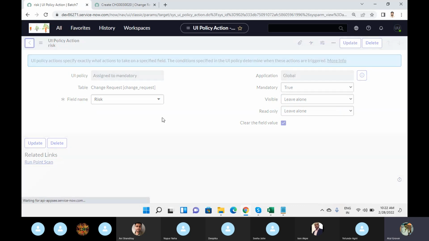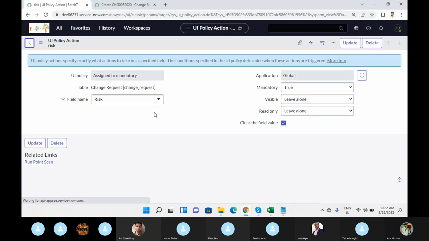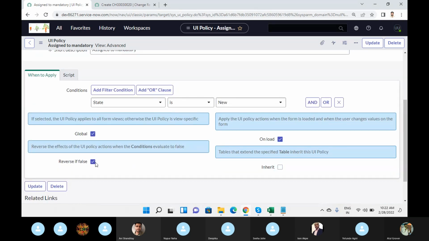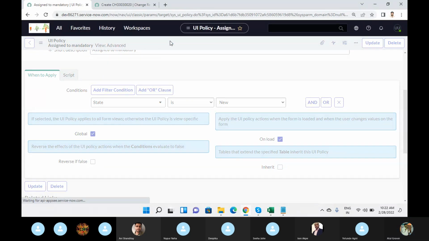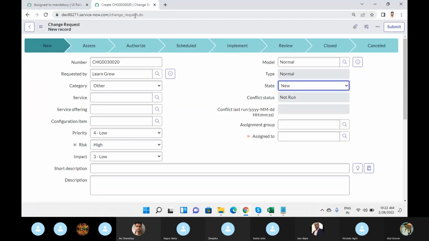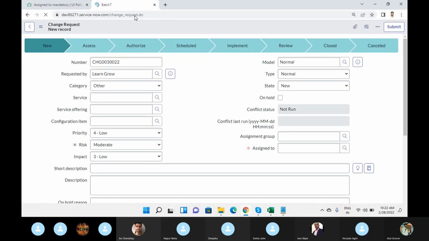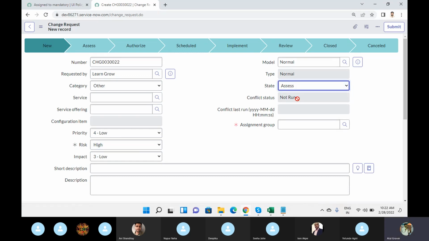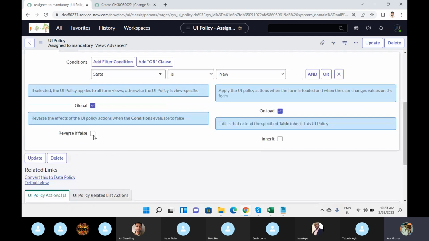If I go back here and untick this box, and save, and reload this page. Mandatory. Okay. And assess. See, still changes are there. It's still showing mandatory to me. Why? Because I did not check the reverse if false.